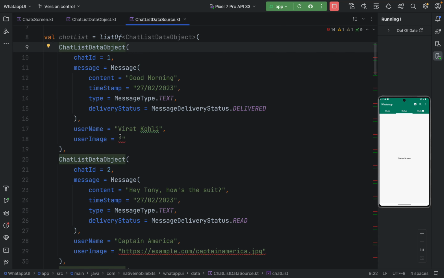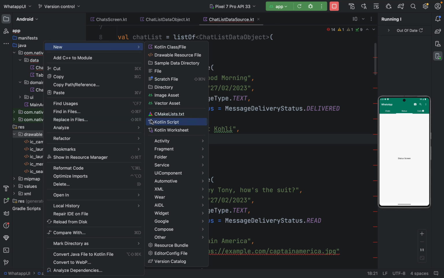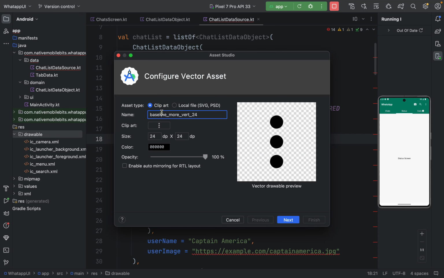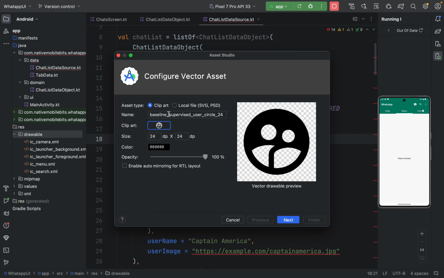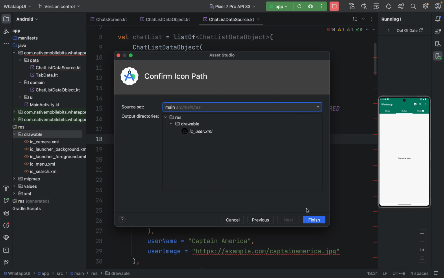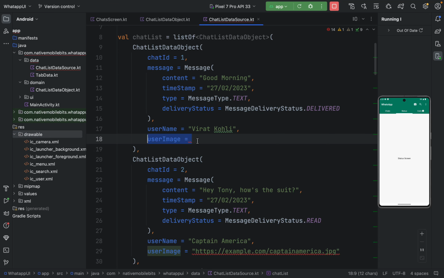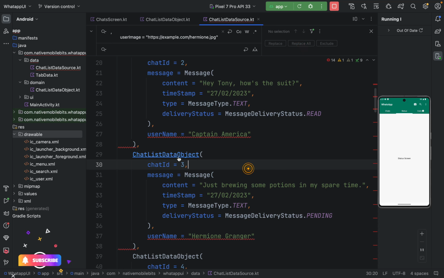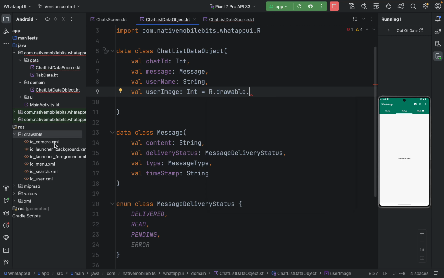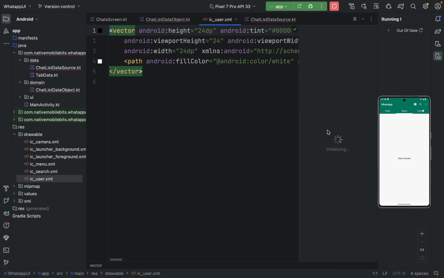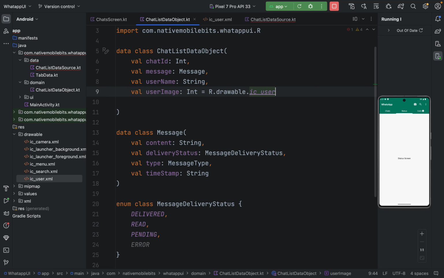So let's modify this and let's add a few dummy items. We can just go here, vector asset, and choose. Let's take some user, this one we can take, and let's add it as ic_user. Okay, and finish. So let's remove this user image field from everywhere, and in the model we can just add the default value R.drawable. After importing this R, we will be able to use this image ic_user. It should look like this. So let's add it here.